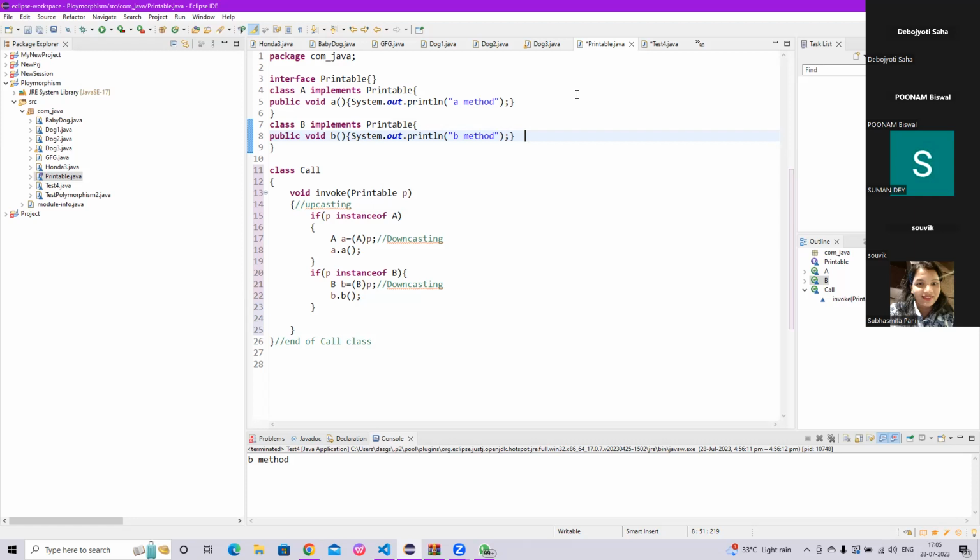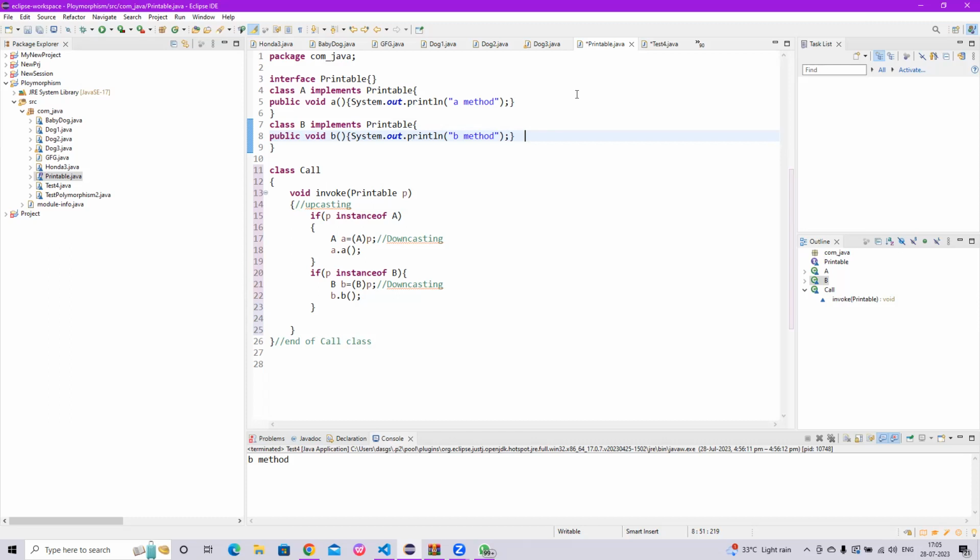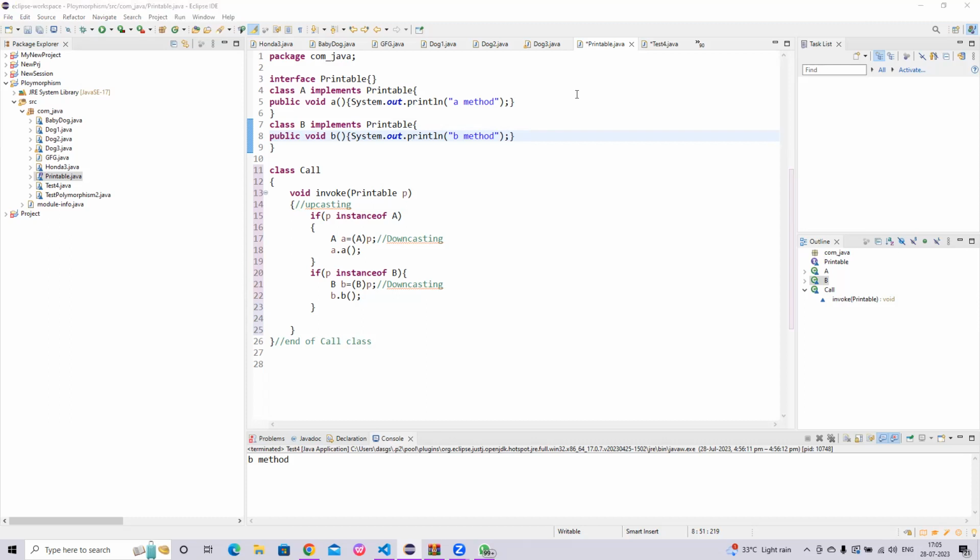Okay, so first of all let's start with the abstract class example with the abstract method. See, it has one abstract method and one abstract class.